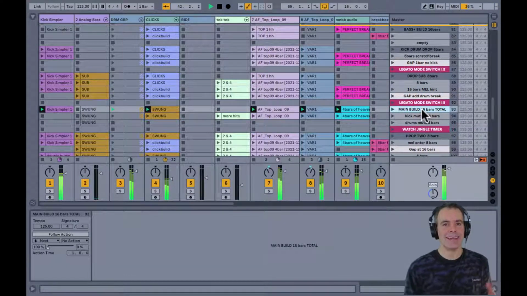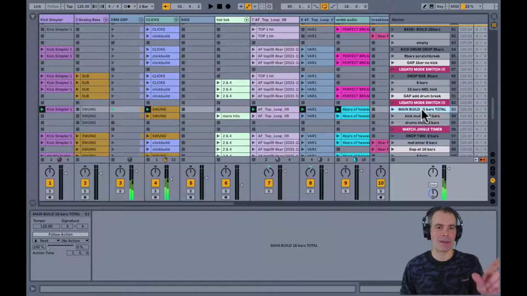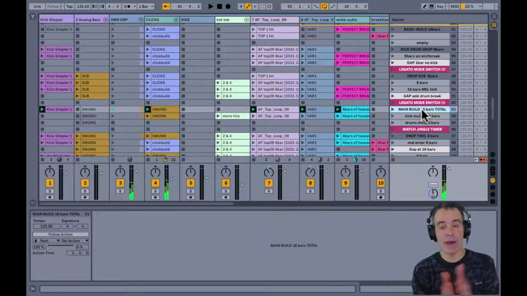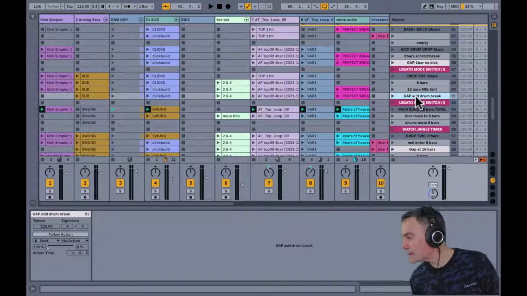Just like that. Now, that might seem like a whole lot of confusion just to have the kick drum drop out. What really makes this powerful is these gap scenes can become a transition that you can use to get back into any other song section.